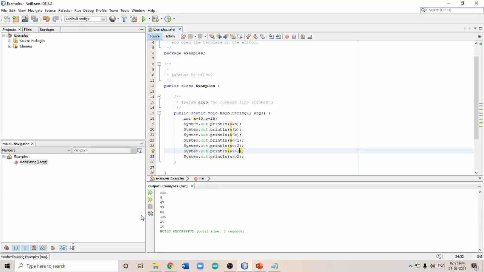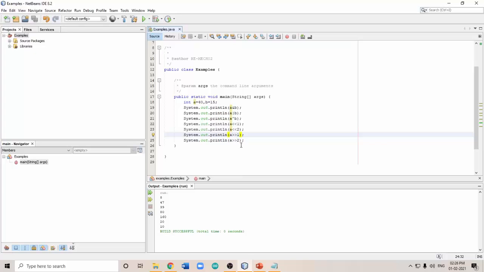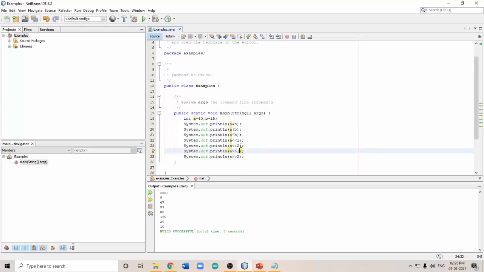So for the first one we are getting the output 8, and for OR operator 47, XOR 39. Then for left shift, for 1 we are getting 80, for 2 we are getting 160. Then for right shift, for 1 we are getting 20, for 2 we are getting 10. Okay.